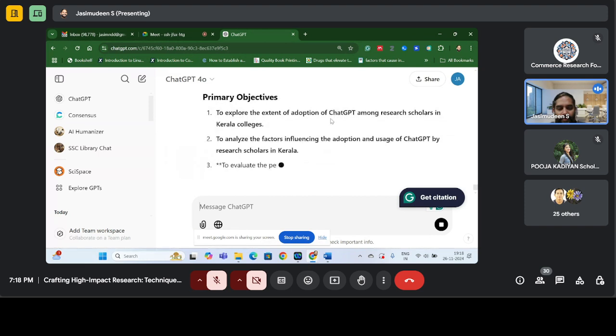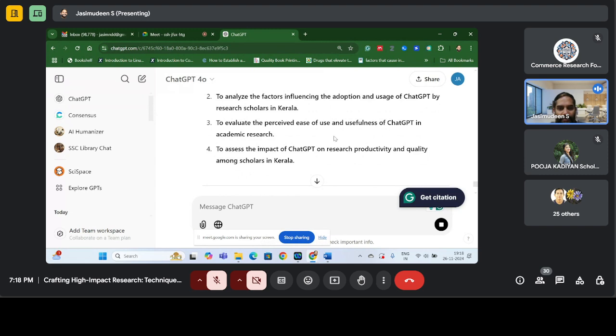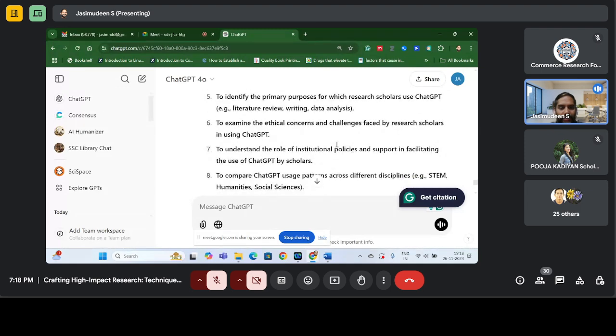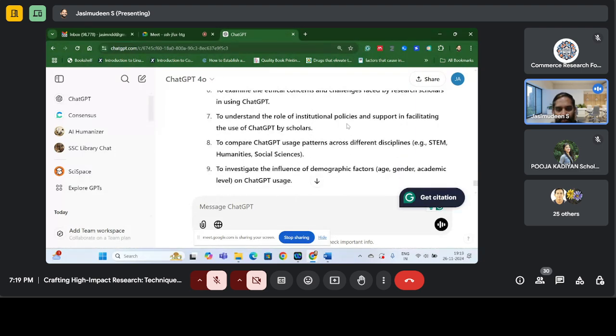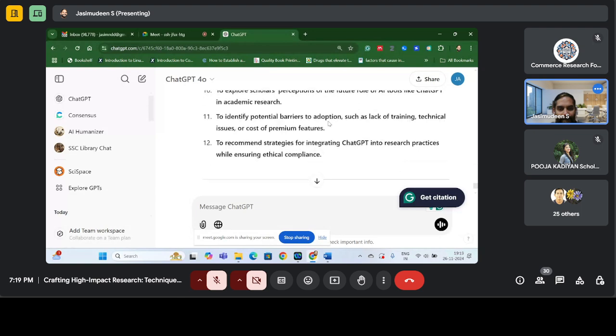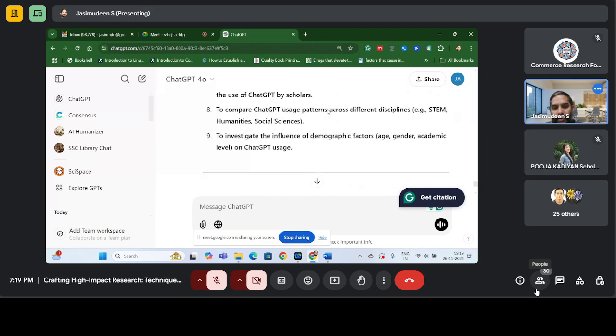Okay, the primary objective is to explore the extent of adoption of ChatGPT among research scholars, to analyze the factors influencing adoption, and to evaluate perceived ease of use, usefulness and impact. Secondary objectives are listed to identify the primary purpose, for what purpose they are using these tools: literature review, writing, data analysis, examining ethical concerns, the role of institutional policies, etc. See, in this way the objectives are set. Pick 4 to 5 objectives, don't go for n number of objectives, and it is ready.